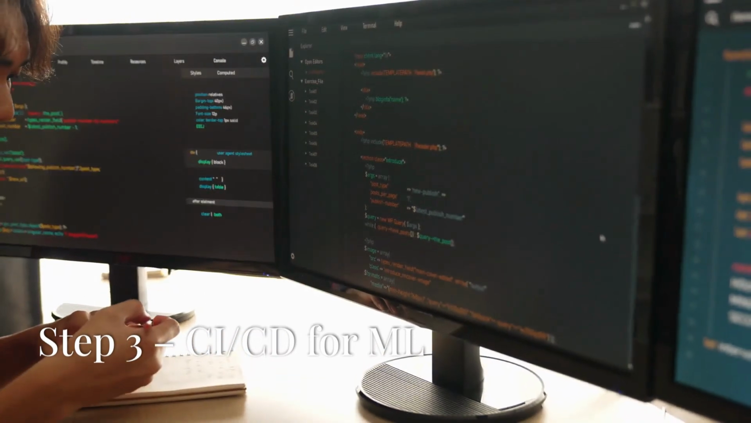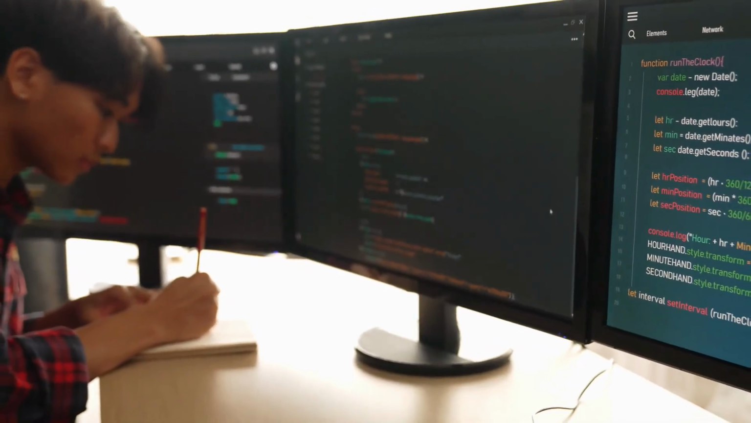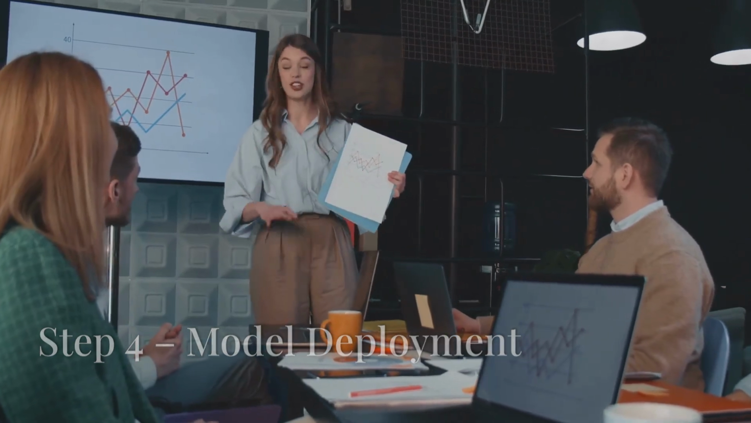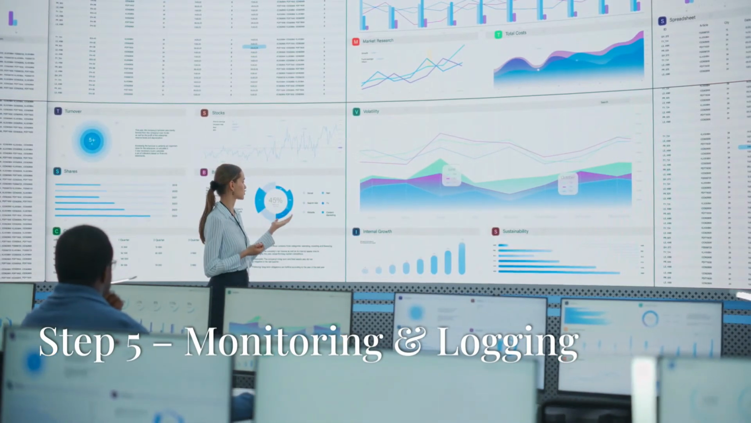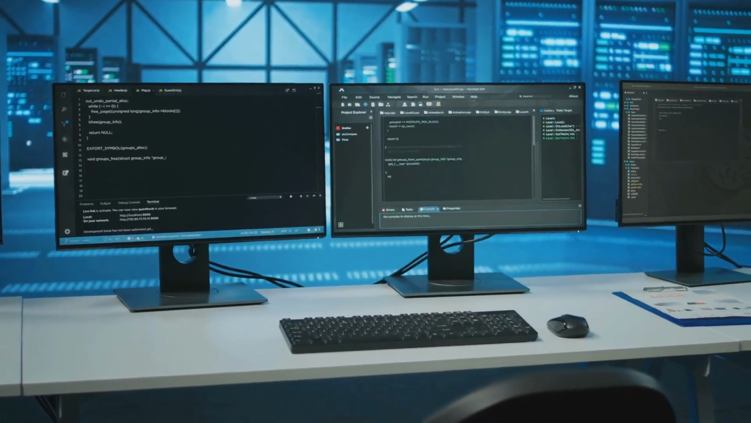Now comes the critical part: continuous integration and continuous deployment, or CI/CD for machine learning. Your model is ready. It's time to deploy it in a production environment using Docker and Kubernetes. Once deployed, you need to monitor the model for performance, latency, and errors. This is where monitoring and logging come in.